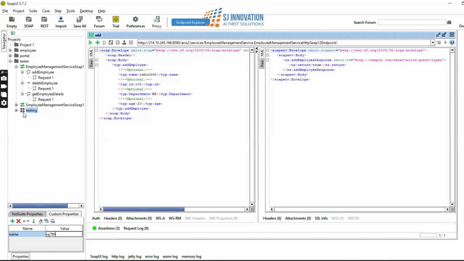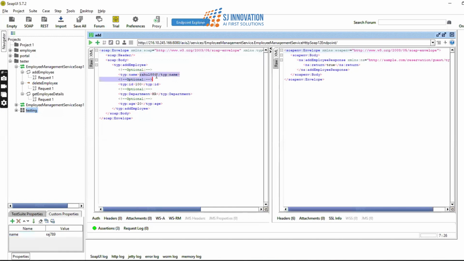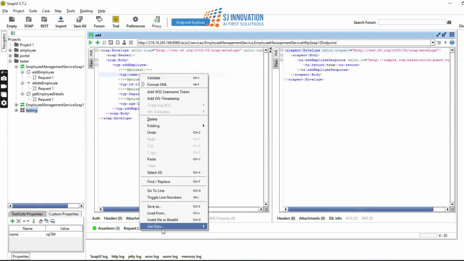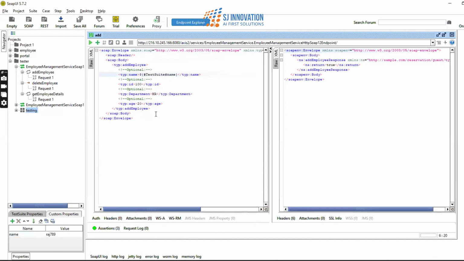So for creating the properties, we need to go to the test suite level here and add the name, and I'll just edit the name here. Now we need to fetch this name in the code. For that we need to use the get data keyword. Right click here, get data, and choose the test suite level property, the name. If I run this, we should get this name value in the result.